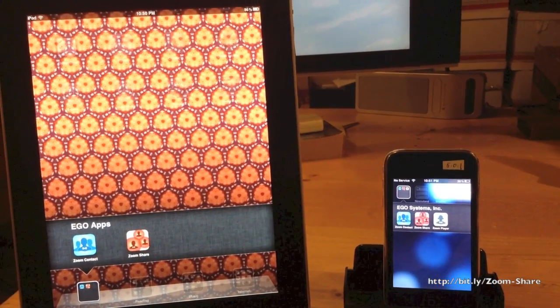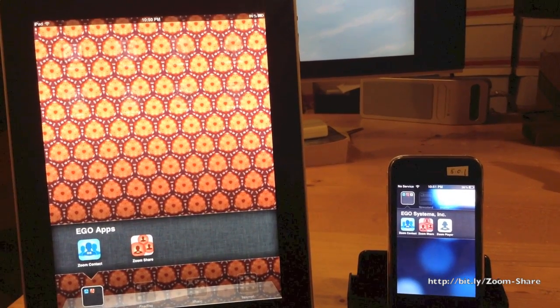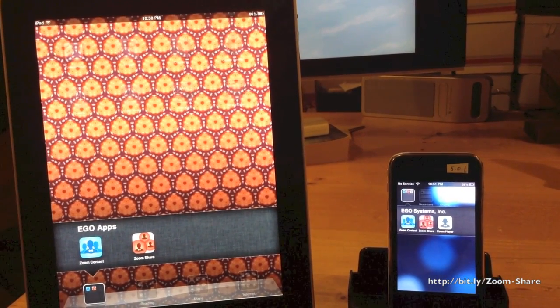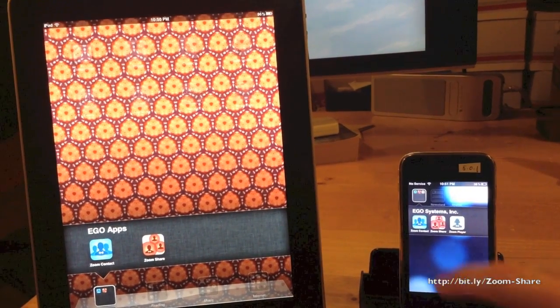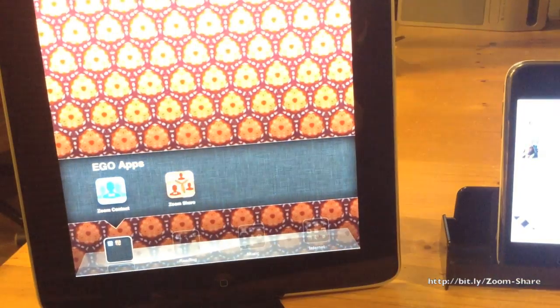Our app Zoom Share for iOS. Zoom Share allows you to share contacts, movies, and photos between any iOS devices running iOS 5.0 or later. So let's start Zoom Share on this old iPhone 3GS, and we'll start it on this old iPad 1.